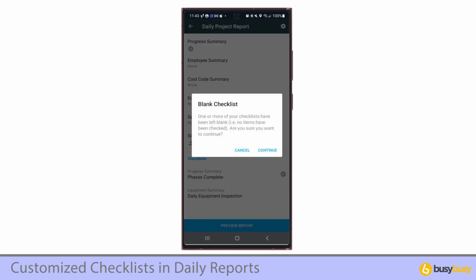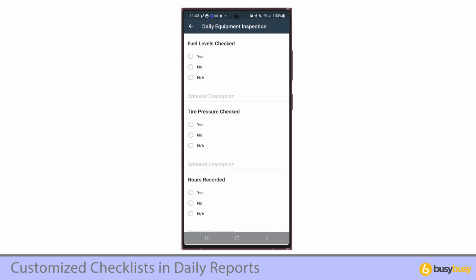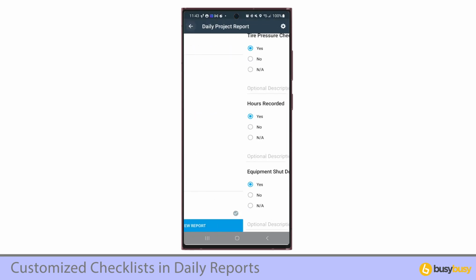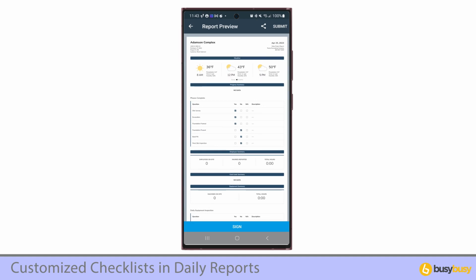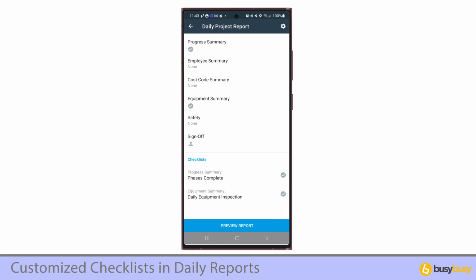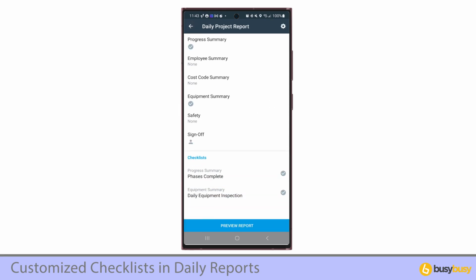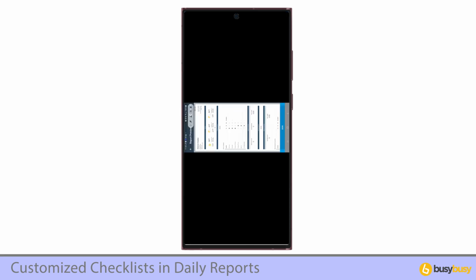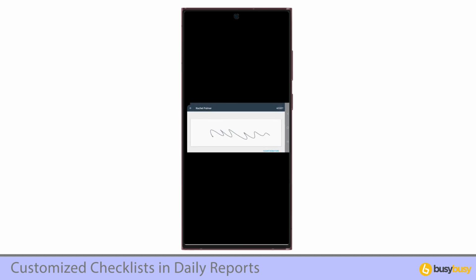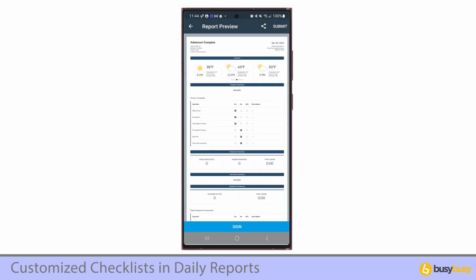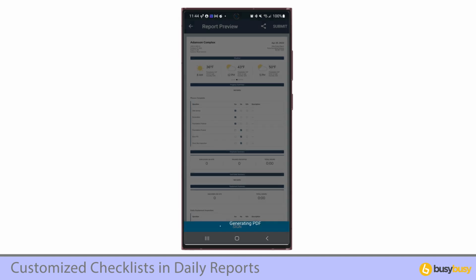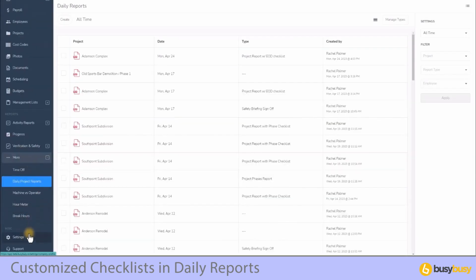If they forget to complete a checklist, they will be reminded to do so with a little prompt. When they preview the report, it will show them their checklist answers. Checklist answers can also be edited before the report is submitted by clicking out of the preview and making the desired changes. Once the report is signed and submitted, it will appear back in the daily report library where the report with checklists can be viewed, shared, or printed if you want.